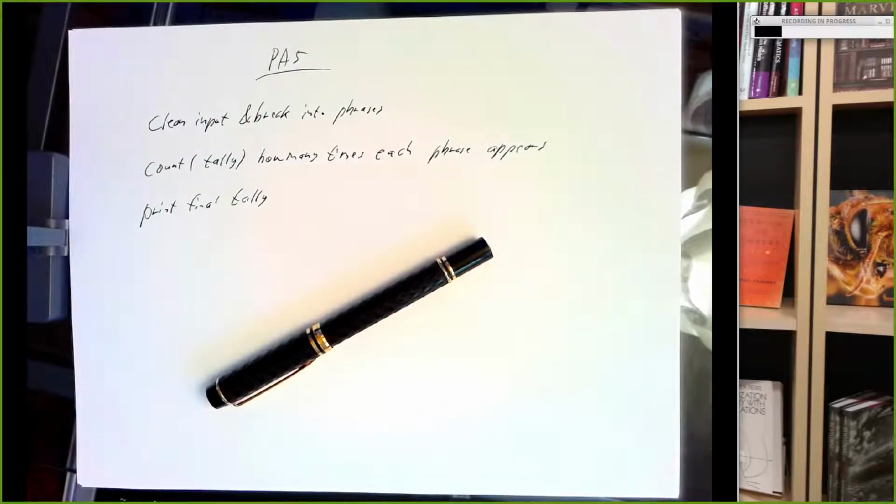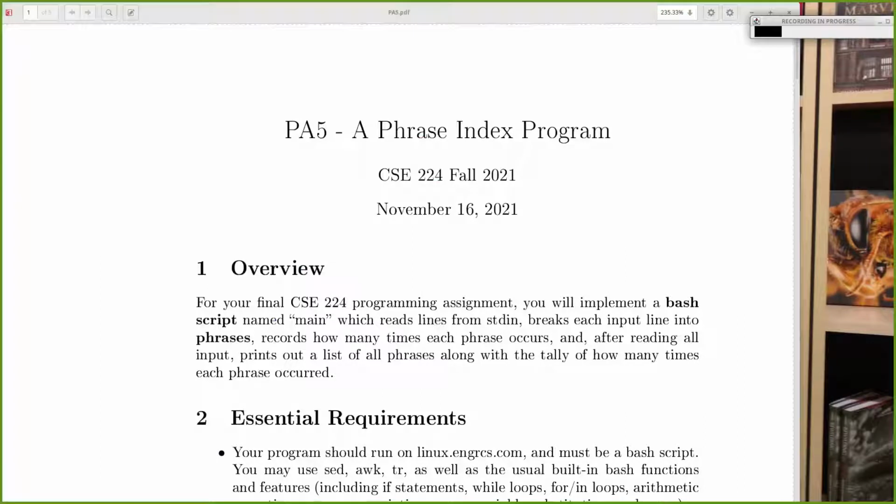All right. So let's go through this document once, and we'll skip over some of the details, but let's hit the highlights on here, okay? So you're implementing a bash script named main. It's got to be written in bash, got to be named main. It reads from standard in, breaks your input into phrases, counts how many times each phrase occurs, and at the end of reading all the input, prints out a list of phrases along with a tally.